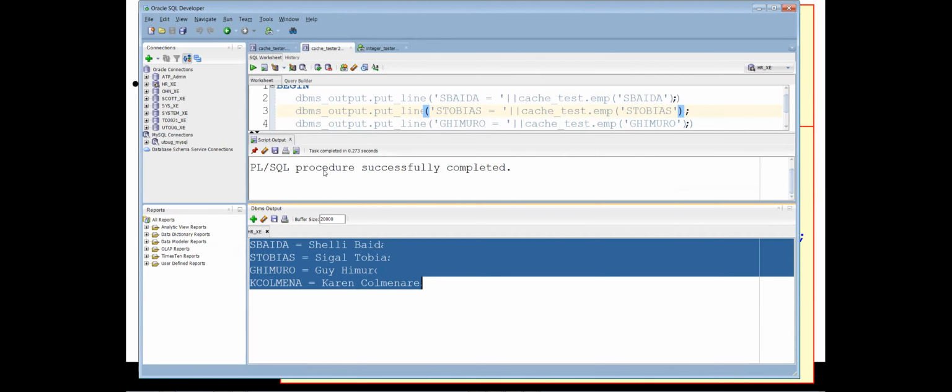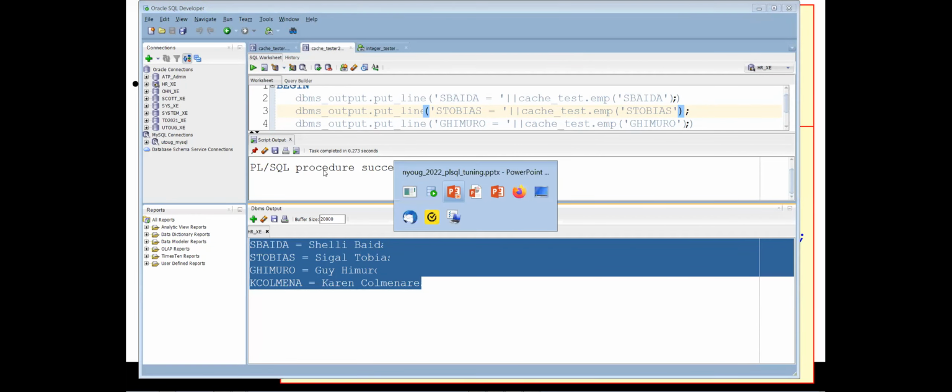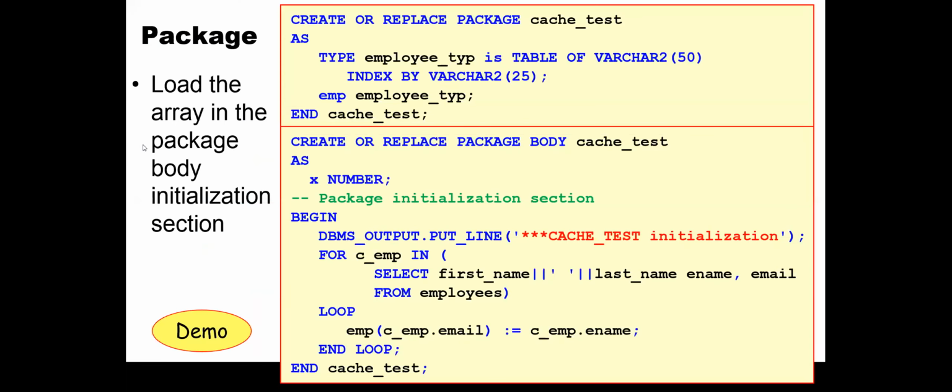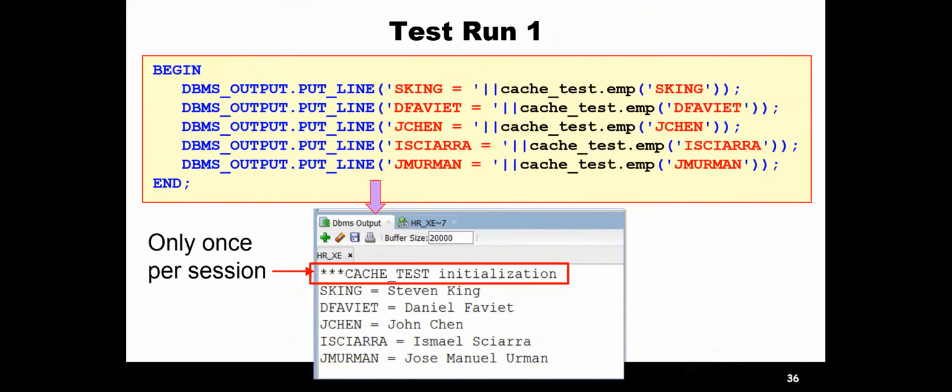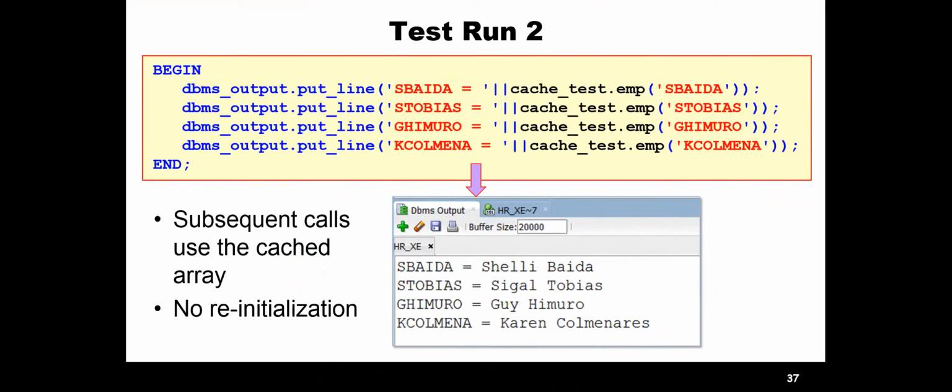The database table is only queried, if you remember, during the initialization section, and that's only done once. So this is a way that you can actually save some time by loading stuff into memory. Okay, this is what we just looked at. So this is the slide version of that.